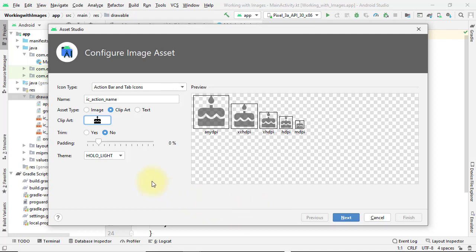In the theme, if you set it to Hollow Light, the icon will be dark color. But since my button is purple, I'll change this to Hollow Dark so that the icon will be white to stand out.